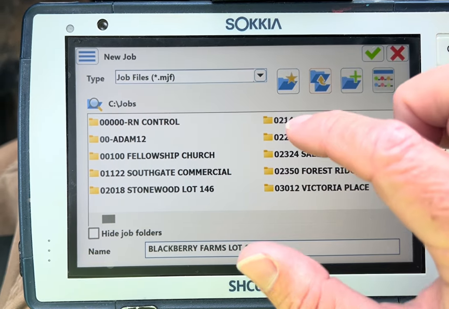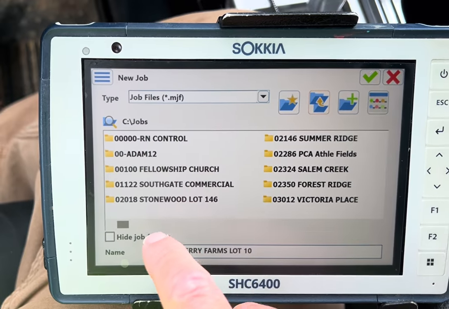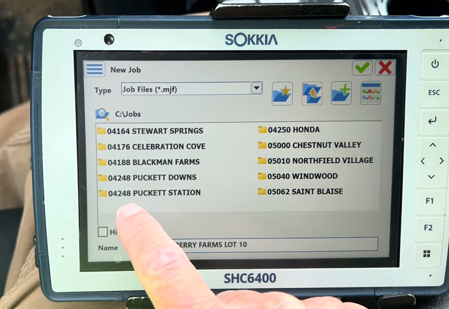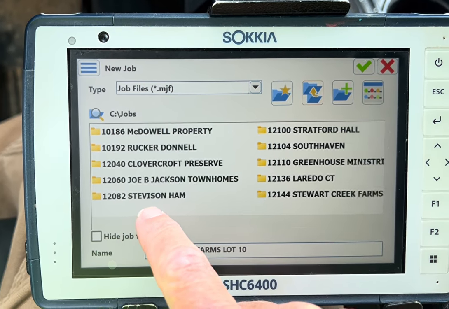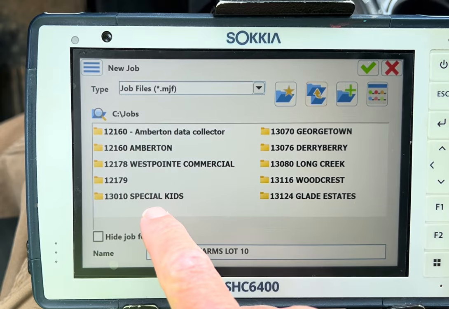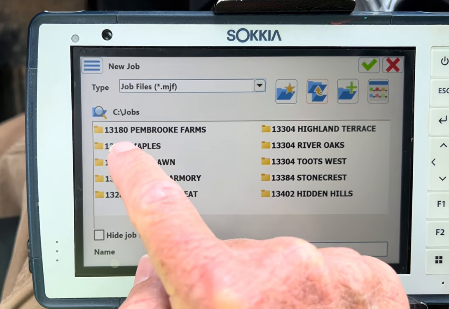All right. I've already got this folder in here. It's just weird. There we go. So I've already got a folder in here, so I'm just gonna navigate to where I want to go to create this job. Mine is going to be in the Maples.